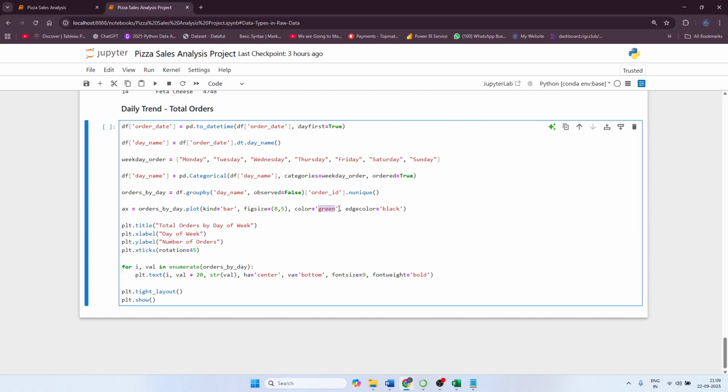Then the color of that particular bar, and the edge color is nothing but the edge of that particular bar, what should be that color. Then what should be the plot title, that is total orders by day of week. What should be the label of X and the label of Y, and what should be the text rotation, nothing but the names which will be written on the X axis, what should be the rotation of that, it is 45 degrees.